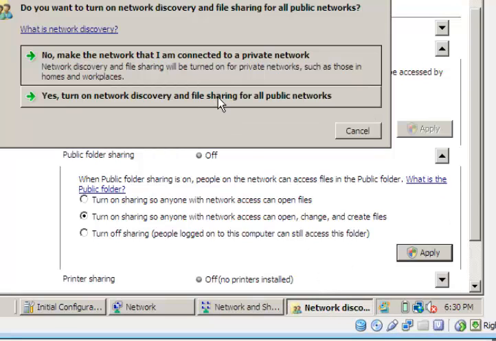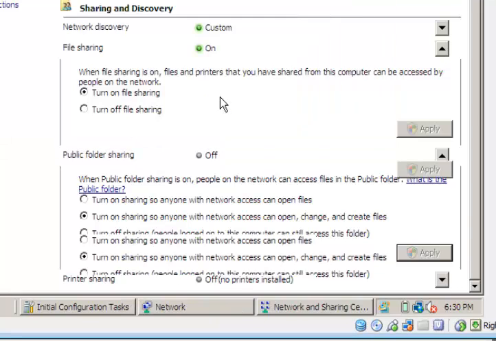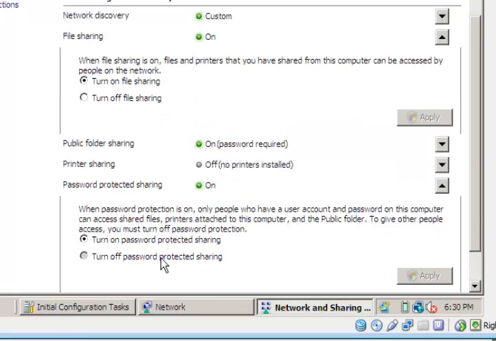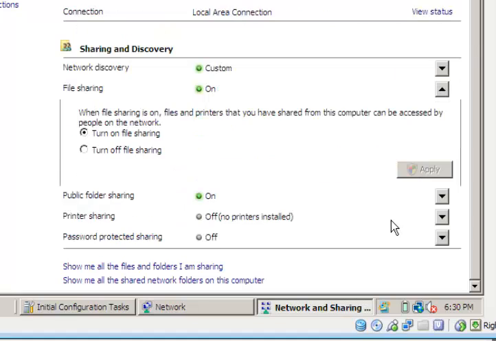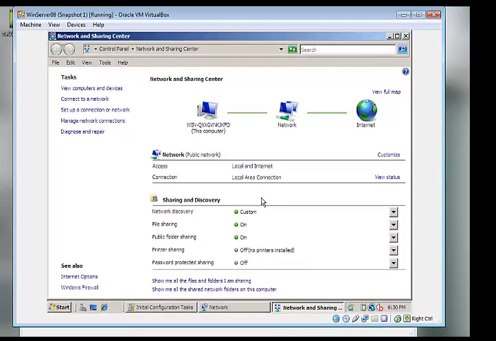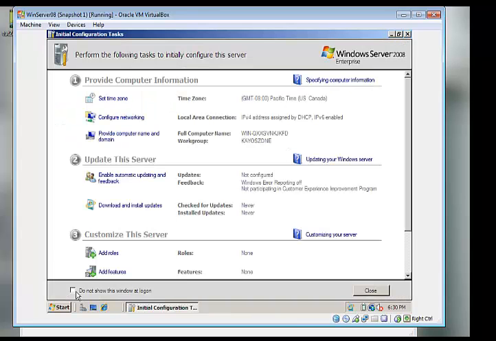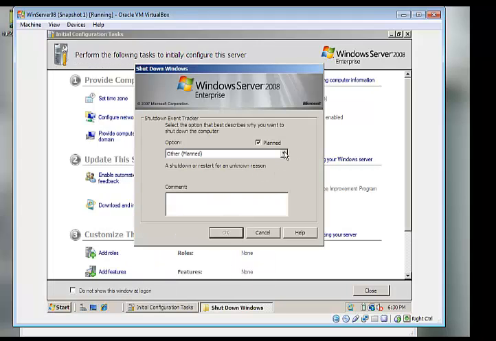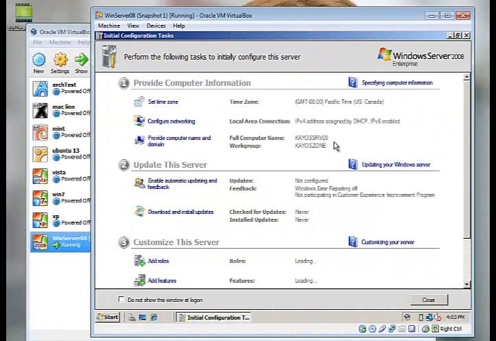And another dialog box. Same dialog box as before, the other option, just hit yes. And we're going to turn off password protected sharing. Apply for that. Once that is done, close off this and we can restart our server. Be sure to give it a reason. Once it has started, immediately you're going to notice on this window that the computer name has changed and the workgroup as well has changed.